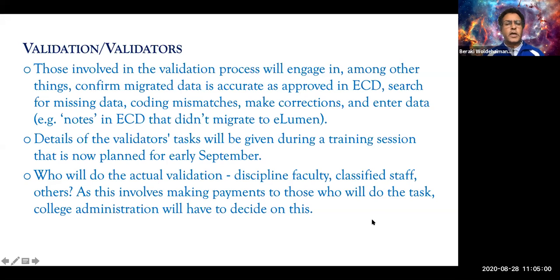So I said earlier that once course outlines are migrated from ECD to eLumen, we want to check if everything that was in ECD has correctly migrated into eLumen. Plus, there will be some more work, especially for West, because our ECD was not working in many cases, particularly many of the drop-down menus were not working perfectly, and we are highly impacted by that. There are a number of items that are kept as notes in the ECD that will not migrate to eLumen, but we will have to enter them manually.